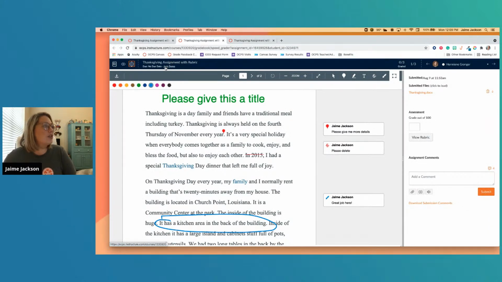If you need to go back to the home page of your course, you simply click the title of your course and it takes you back to the home page of your course. So again, just some little links for you to be able to get to the areas that you need the fastest.